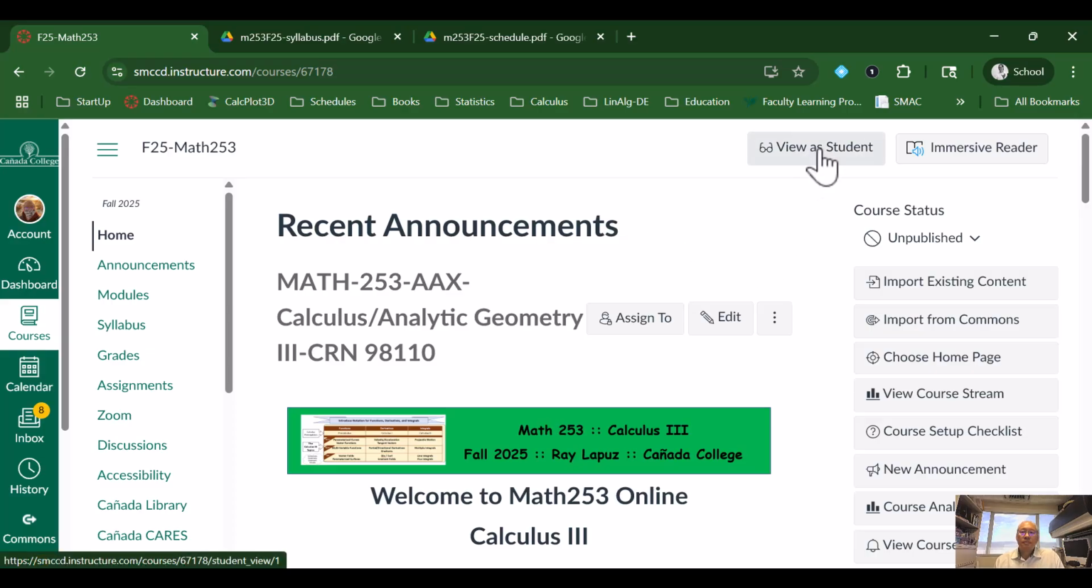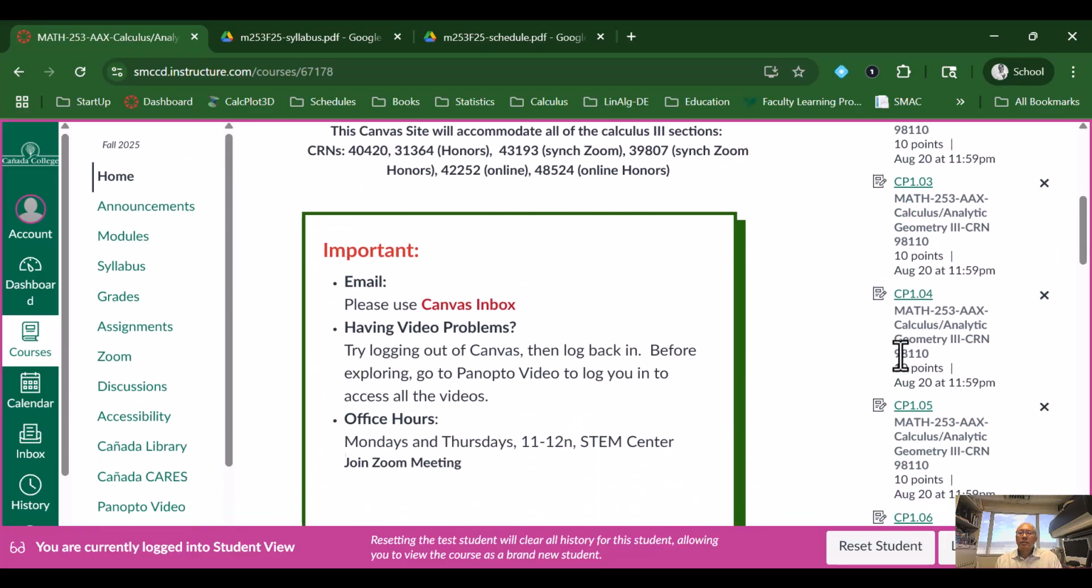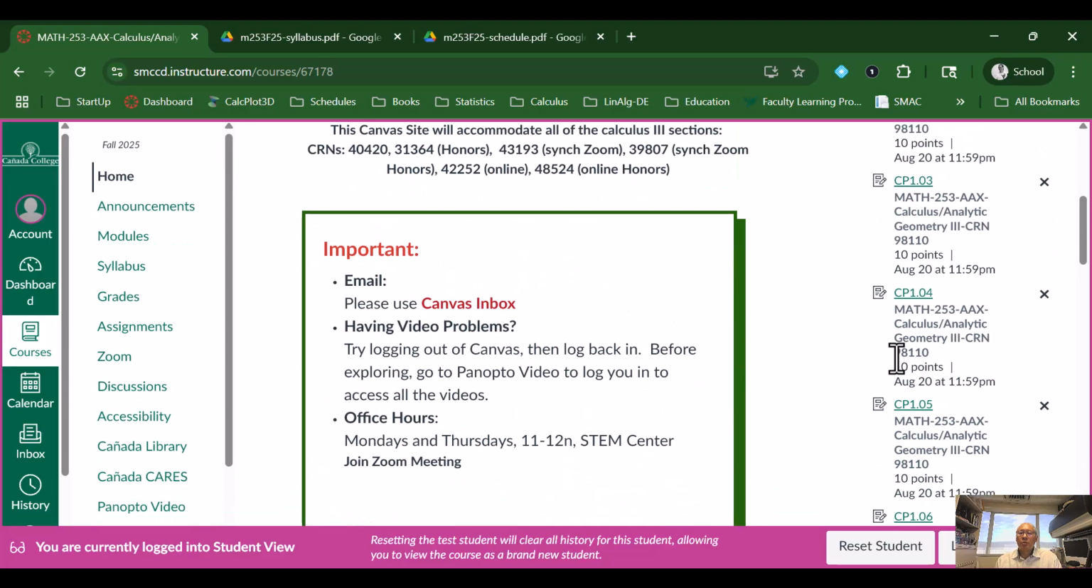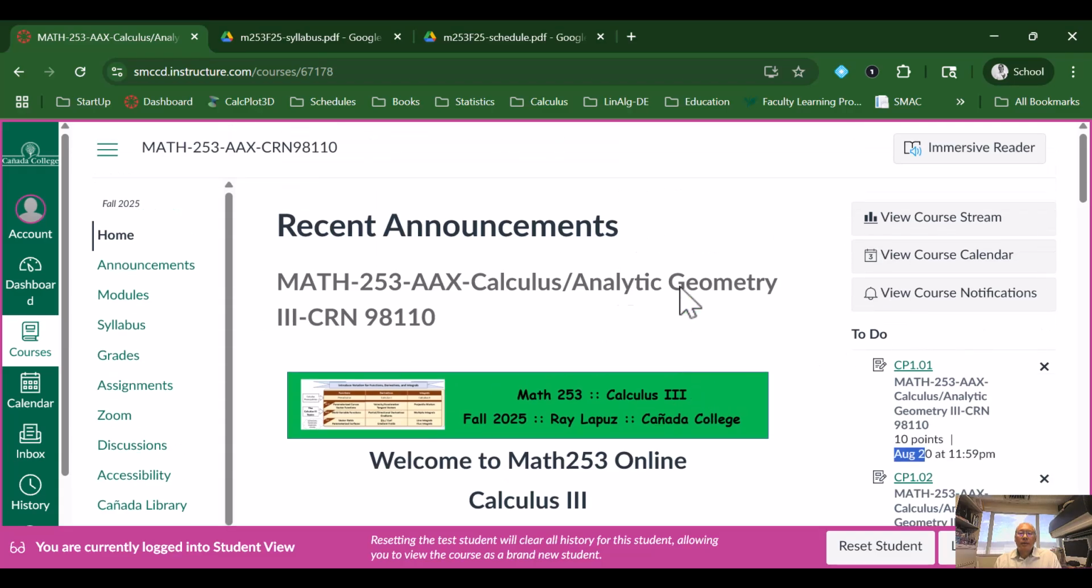So here is our Canvas page. And when you first log into Canvas, this is our splash page. This is what you will see. On the right side are to-do things, which are going to be upcoming homework assignments or general assignments. In this case, the CP, the checkpoints are going to be due. And you can see the dates that they're due. On the left side, we have the navigation for the course. So we'll go through the navigation menu here.